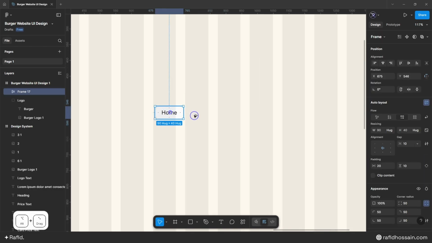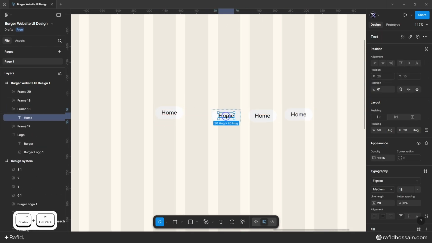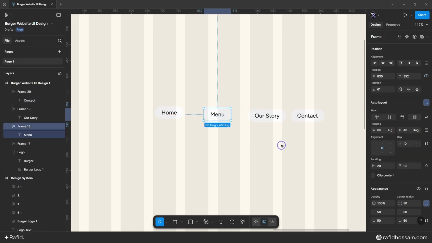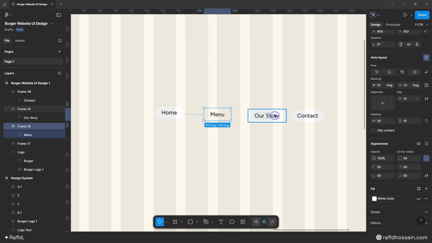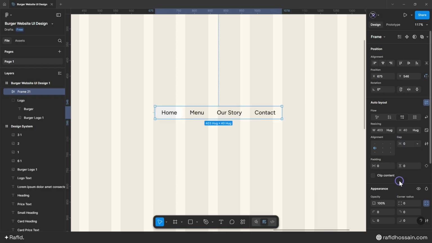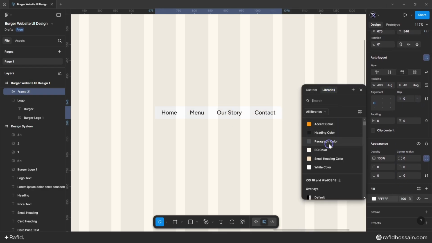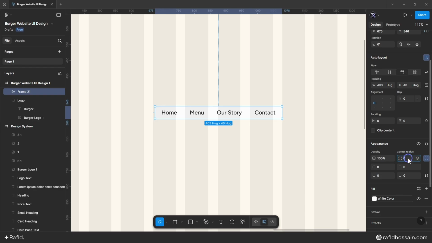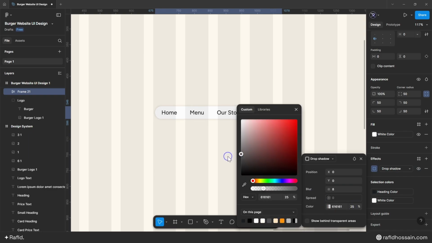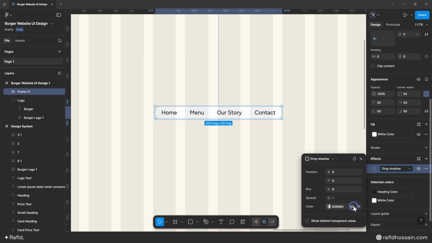Now I'll simply copy 3 times like this, and I'll quickly change this text like this. Now I'll make these 3 items, I'll hide the fill like this. Now I select all of them, make them auto layout again, and I'll remove the gap like this, and I'll add fill color of white color like this, and I'll make the corner radius 50 pixel like this, and I'll add effect of drop shadow. I'll make everything 0, just I'll add blur 8 like this, and I'll change this color to like this, and I'll make the opacity 20 like this.